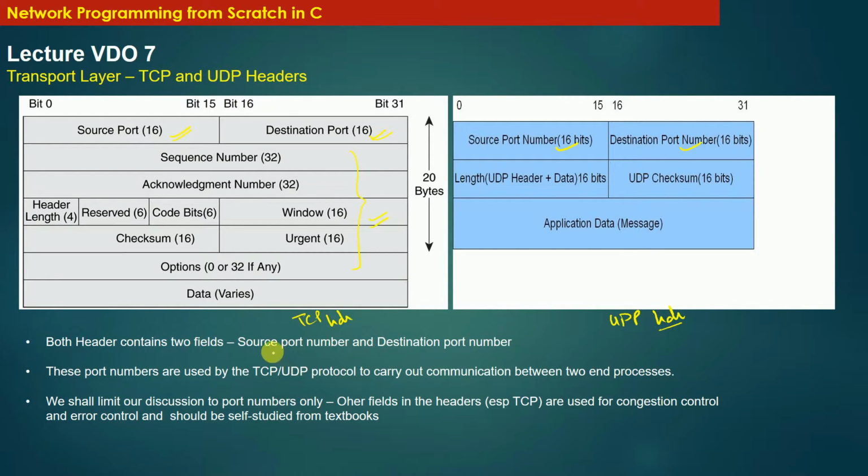Both headers contain two fields, the source port number and destination port number. These port numbers are used by the TCP/UDP protocol to carry out communication between two end processes. That is the process which is running on the source machine and the process which is running on the destination machine. Of course, we shall limit our discussion to port numbers only. The other fields in the headers, especially in the TCP protocol, are used for congestion control and error control and should be self-studied from textbooks.